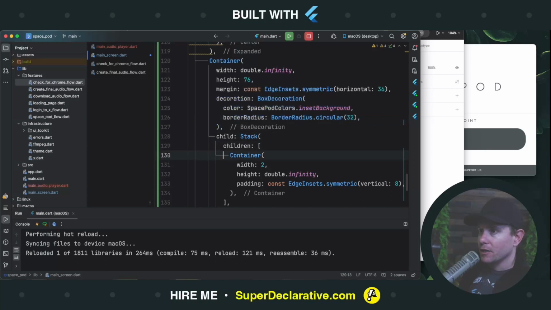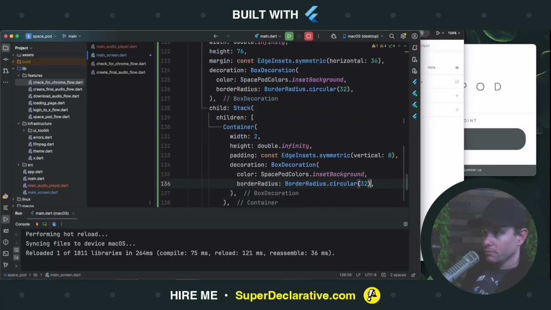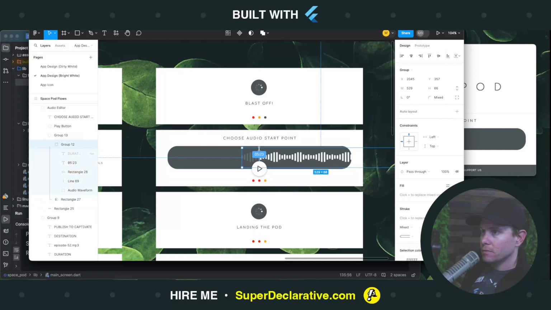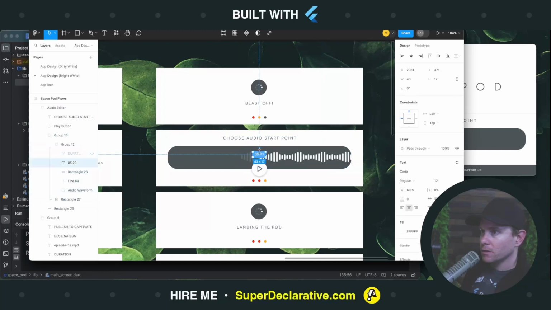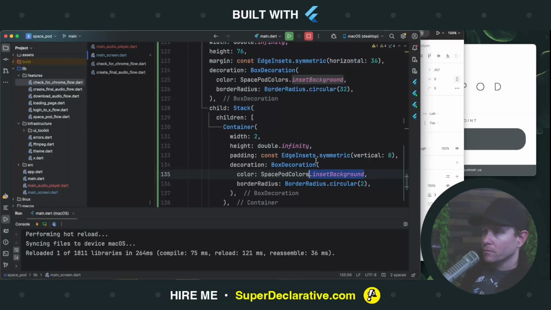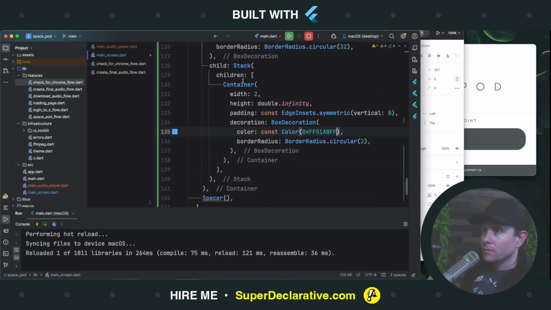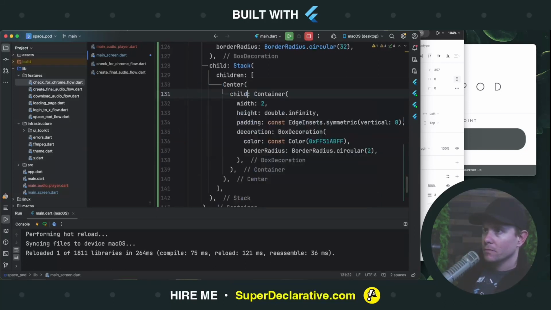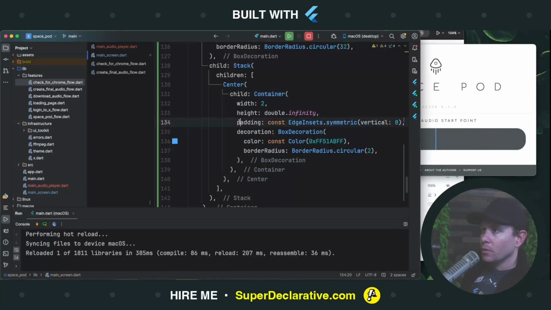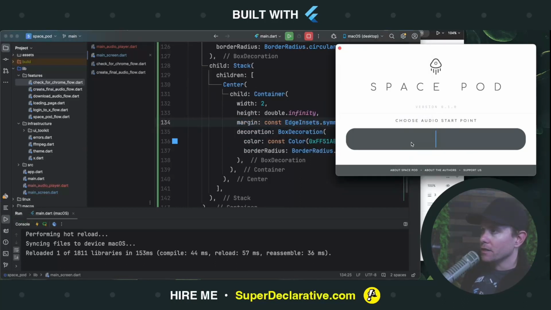Let's take this box decoration. We'll use a border radius of 2. And for the color, we will set that directly. There's the line, but we don't want padding. I got that wrong again. We want margin. And there is our playhead.